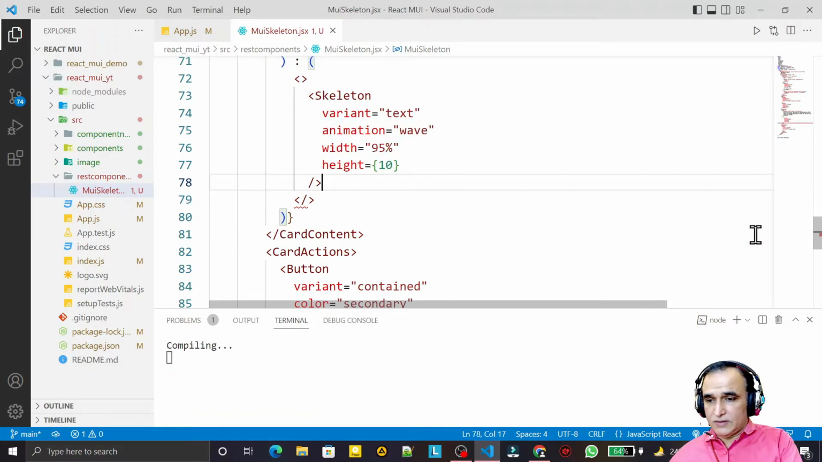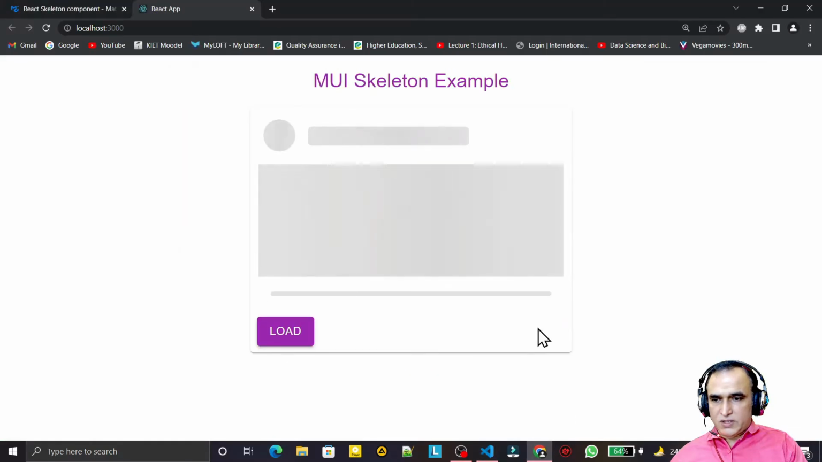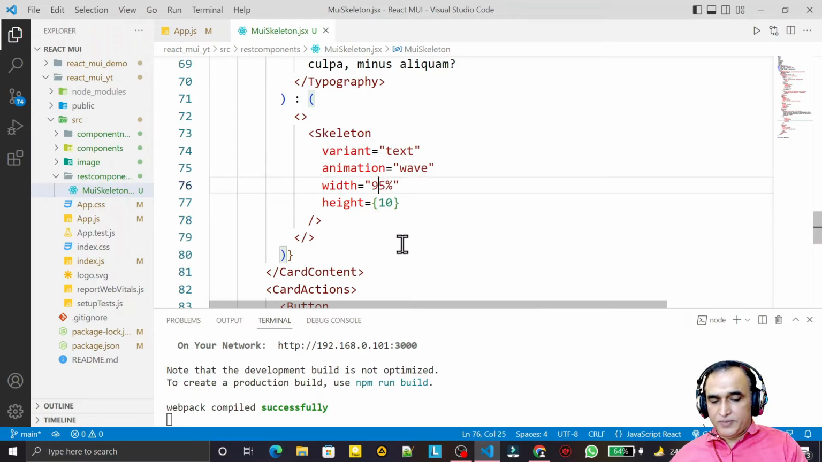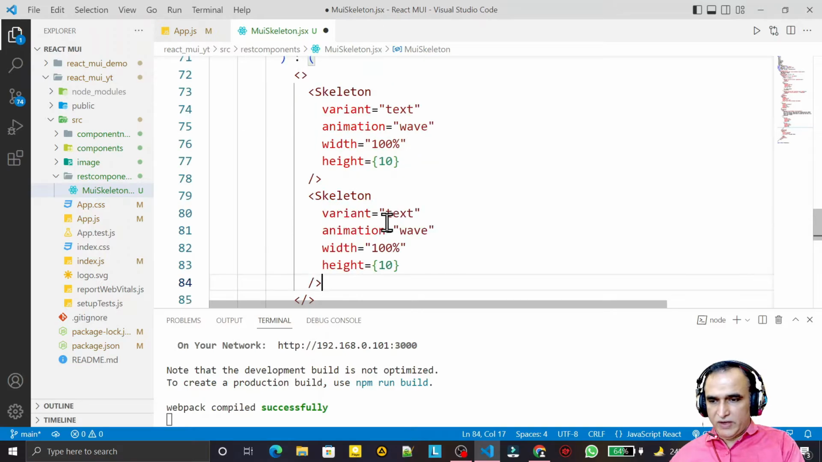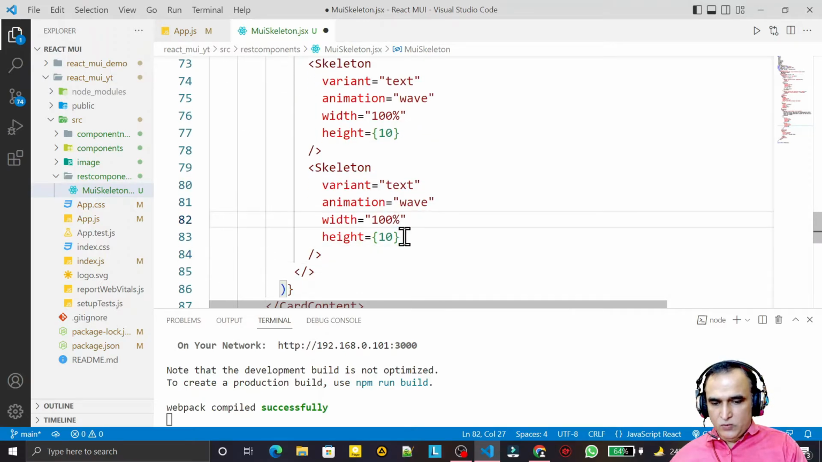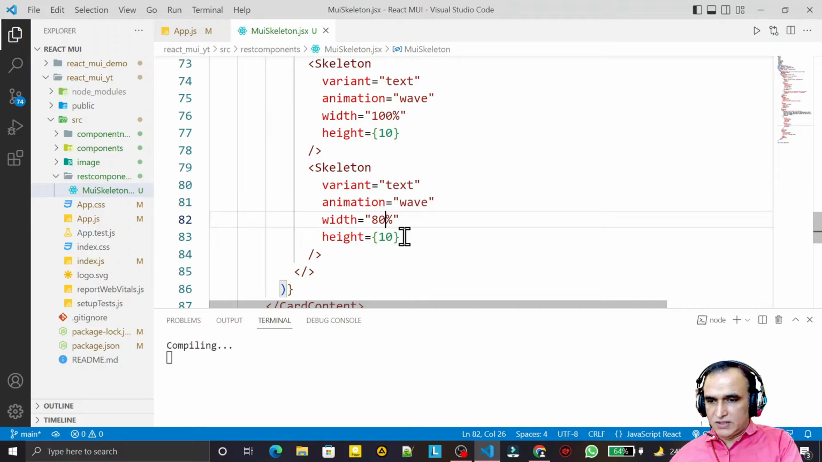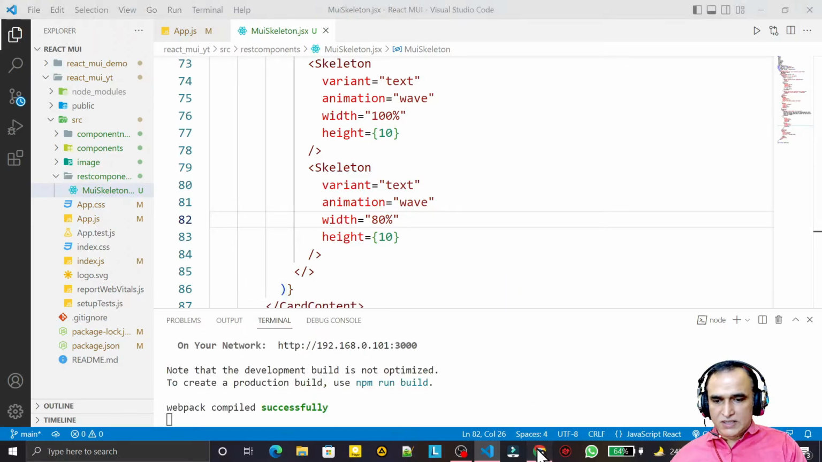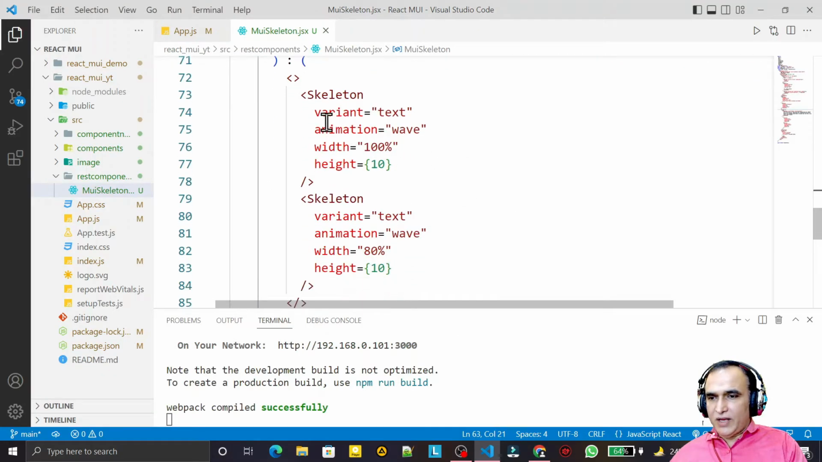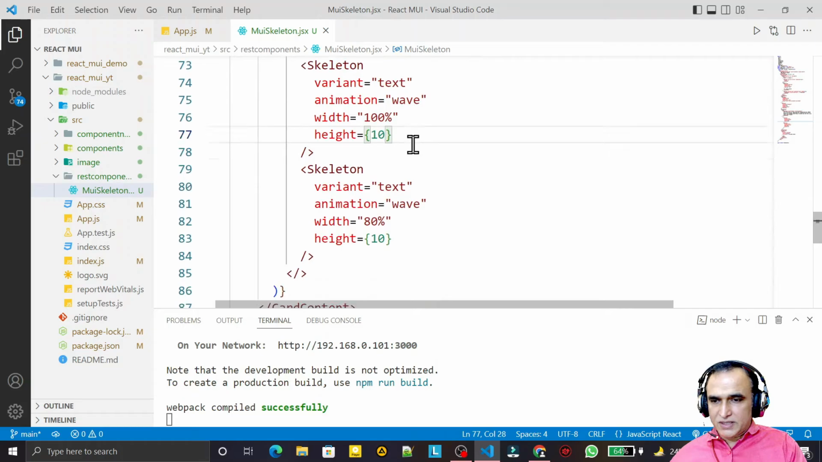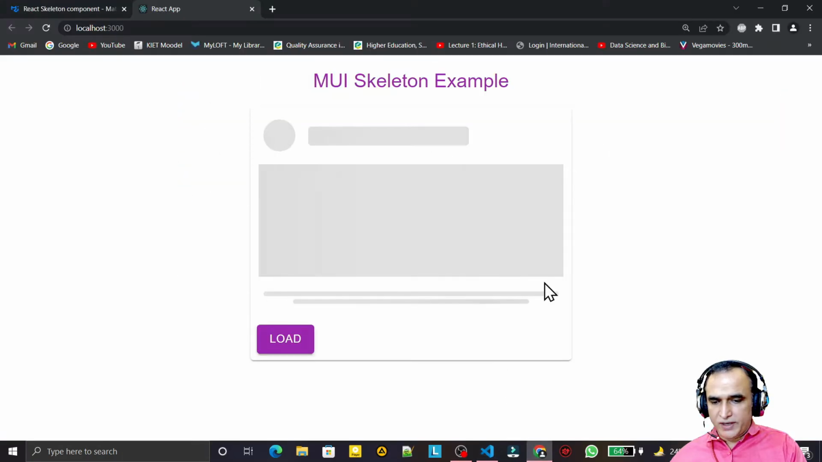Close this, save this. If you see, we have this effect, so I say 100%. One more I copy, I want to show two here because I want to show text effect, and the second one is of 80% only. Save this, and you will see that like this, we have a text effect. So you see that we have used two skeletons here, one for 100% of width, second for 80% of width. It is showing me that some text is going to load here.